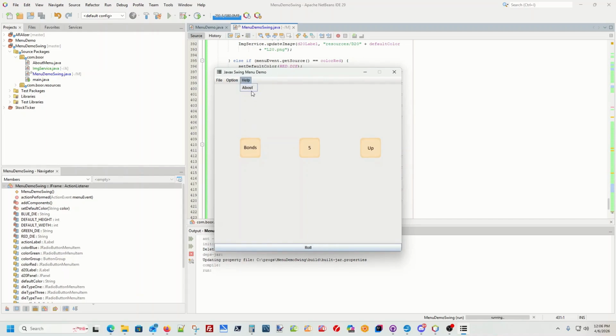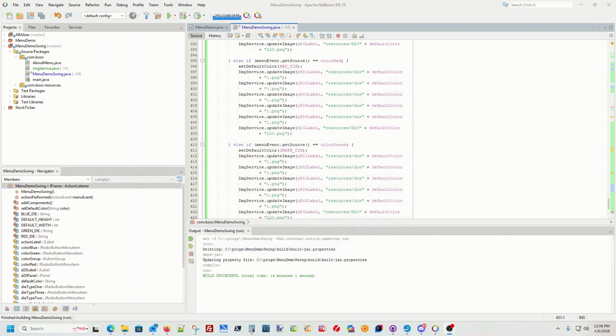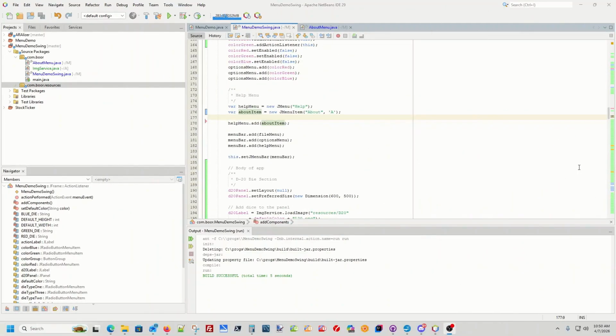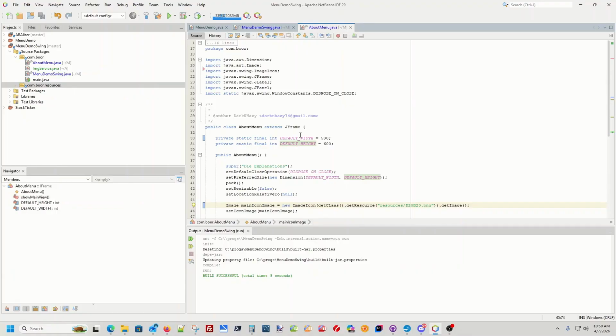Next up, we'll look at building the About menu. Finally, we will add functionality to the About menu. For this, we have created a class called AboutMenu. We have used our frame template for this class. There are a few changes that we made to it.